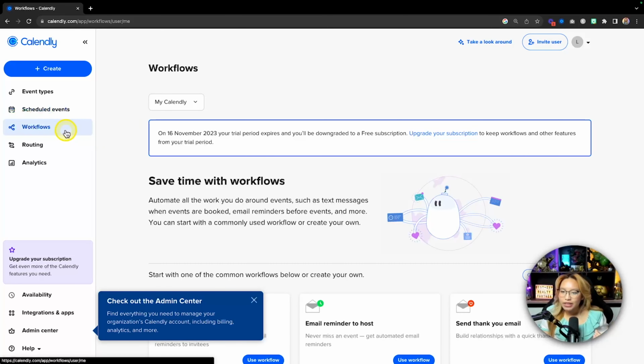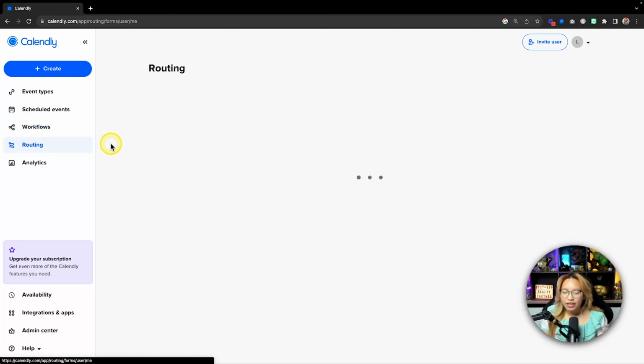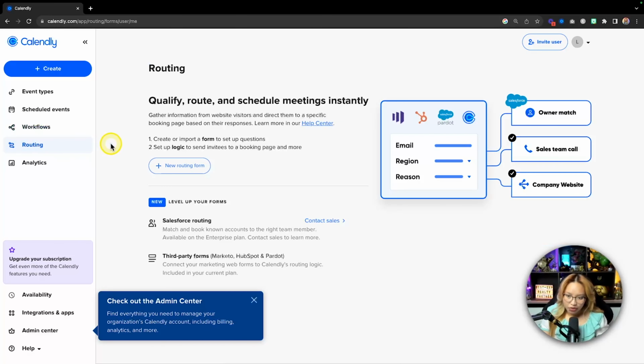Now, workflows is typically for those with the premium, the paid version. Routing is typically only used for teams. In this case, depending on the questionnaire that the client has filled out, it might send them to a call with somebody in the marketing department, or a call in the accounting department. So routing is typically used for teams, so we won't really worry about that for real estate.